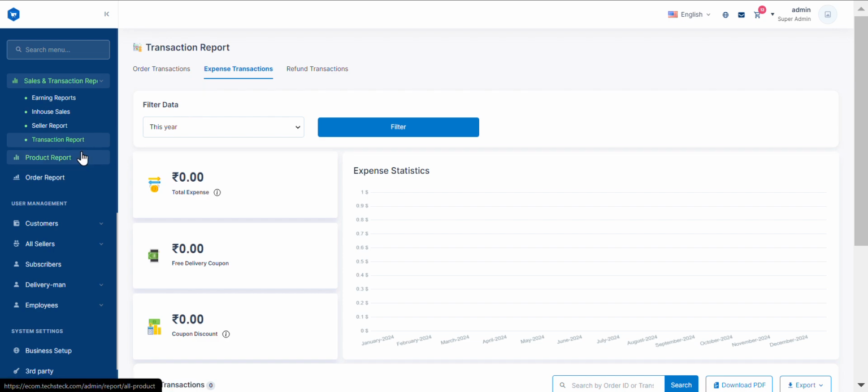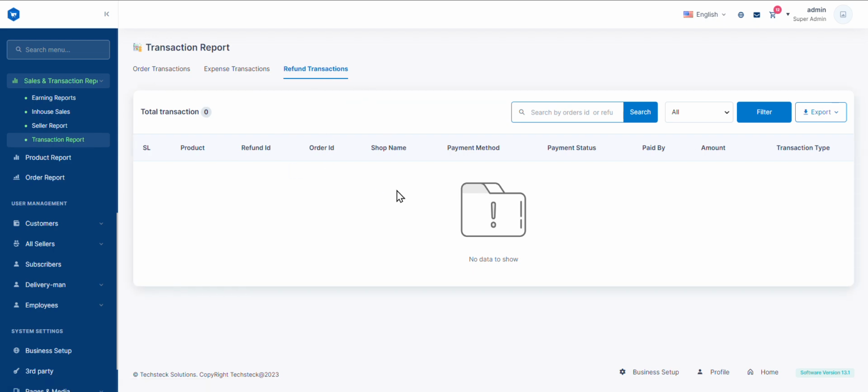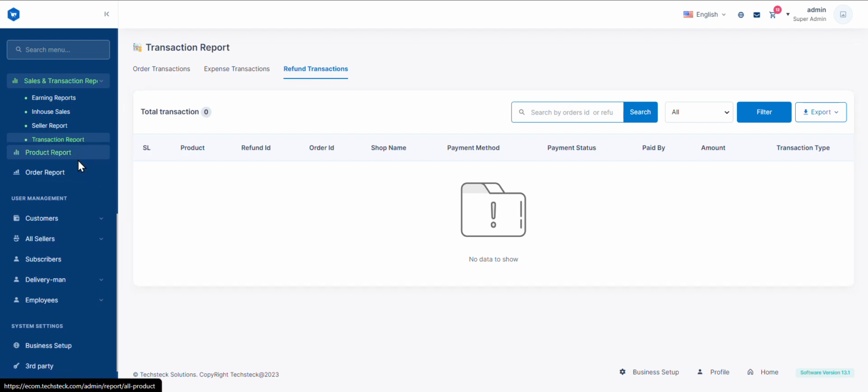Before moving to the product report, let's check expense transaction. Here we can see all the expenses. After this we have refund transaction. Here we can see the data about the refund transactions. Let's now move on to product report.